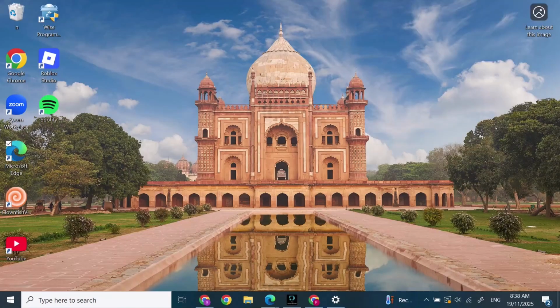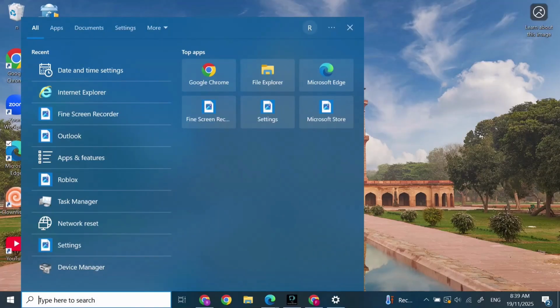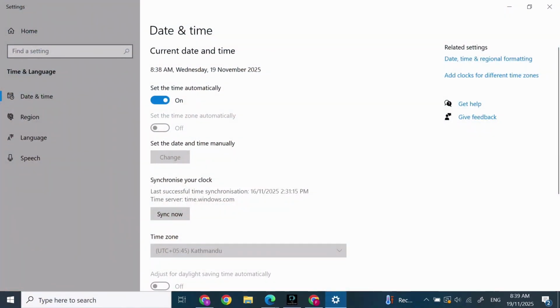Let's jump right in. First, open your device and click on the search bar at the bottom left and search date and time settings. It will lead you to this page. Make sure your date and time is correct as for your region.